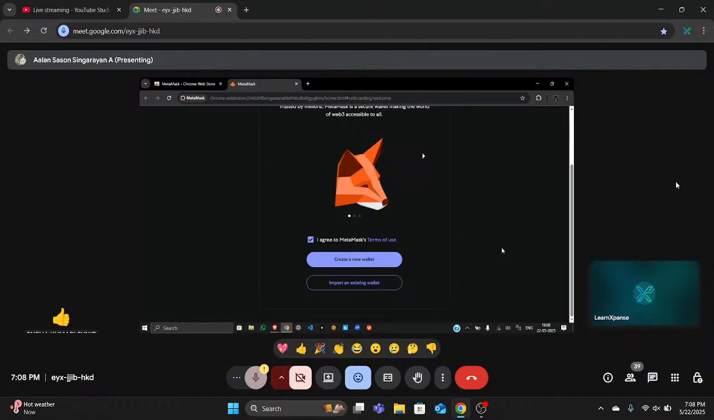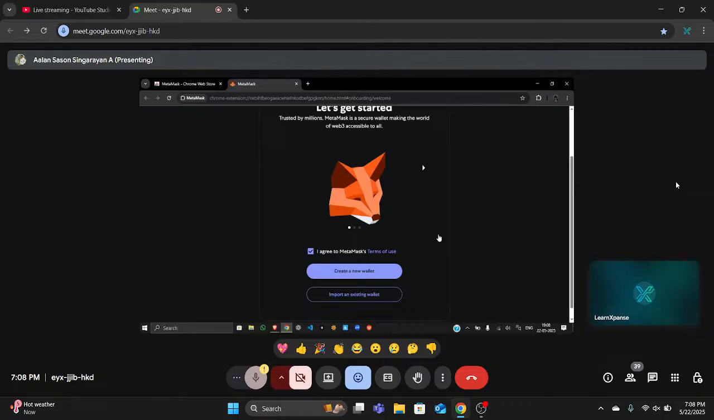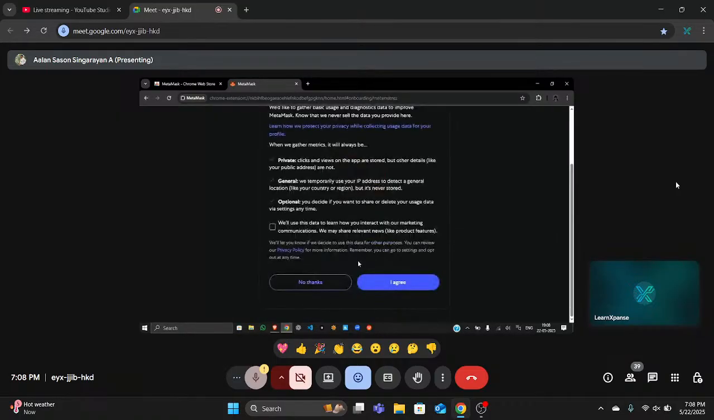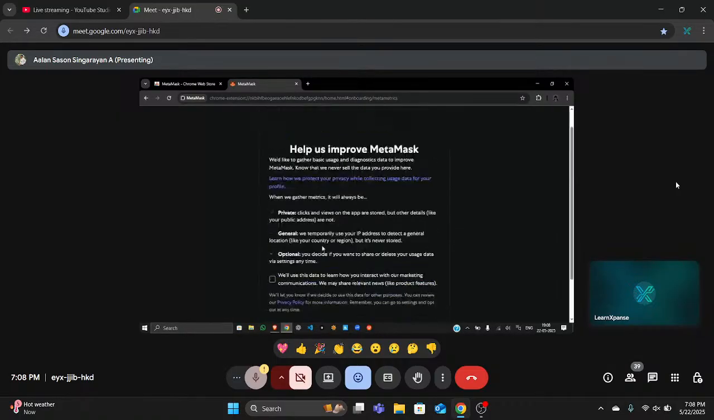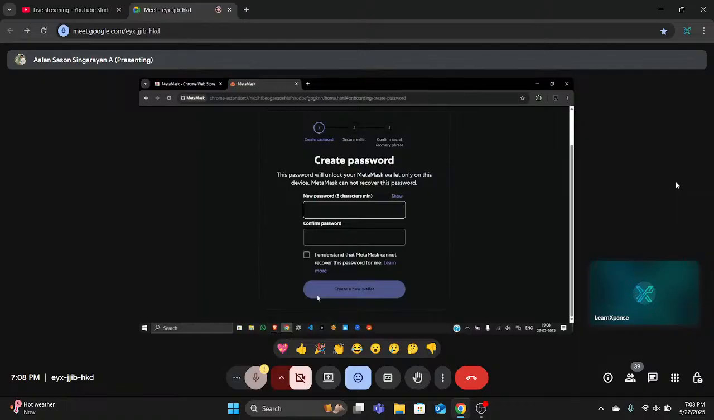Okay, many of them came. So we are going to create a new wallet. We'll be having two options: import an existing wallet or create new wallet. We don't have a wallet yet, so we are going to create a new wallet. Click, and it'll be asking for improve MetaMask. If you want to give, you can give. I don't usually. Create a password first. This will be set only for this PC.